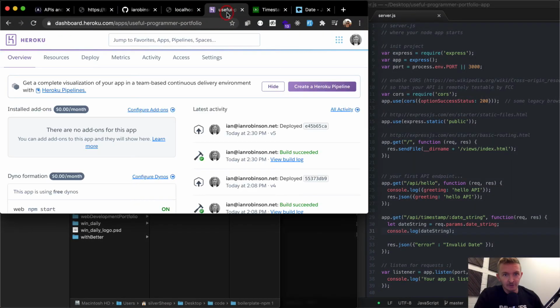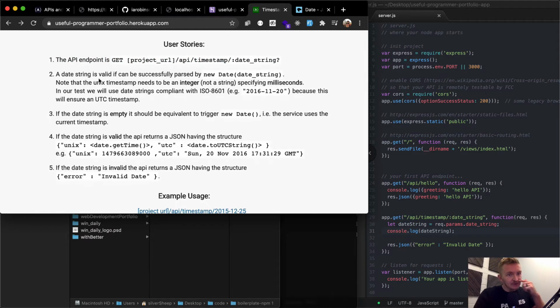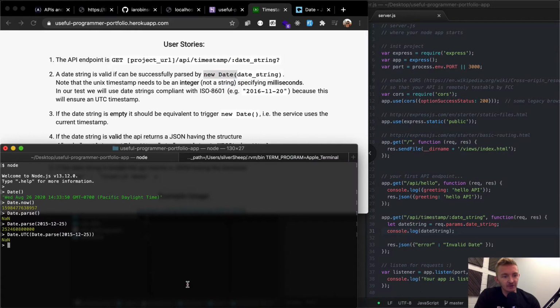Okay, after a little bit of time off and thinking about it, I realized I should just read the instructions. So your API endpoint is GET, there's a timestamp with a date string. A date string is valid if it can be parsed by new Date, and then you pass in your date string. So let's go back over to Node here. If we say new Date and we pass in this, I think this is the one that we want. There we go, now we have a date. So this would be the passed in value. Let's save that as passedInValue and then see what we need to do with it.